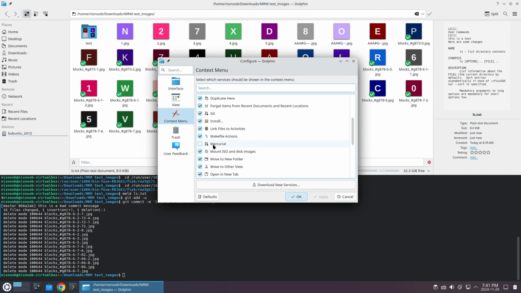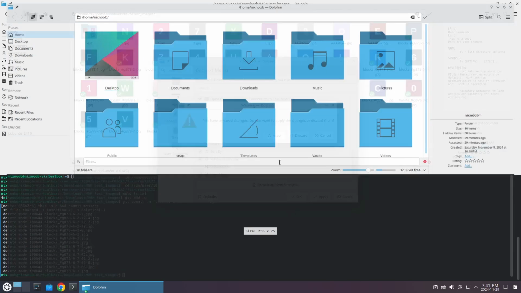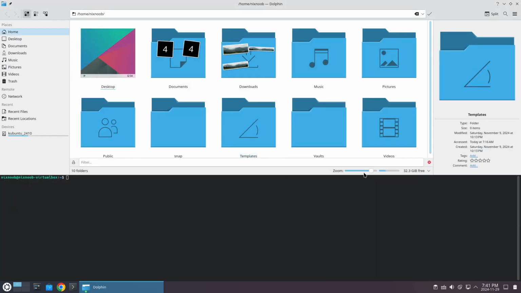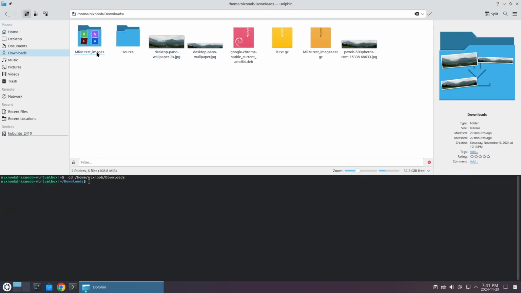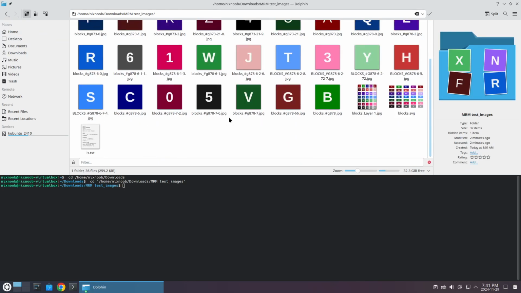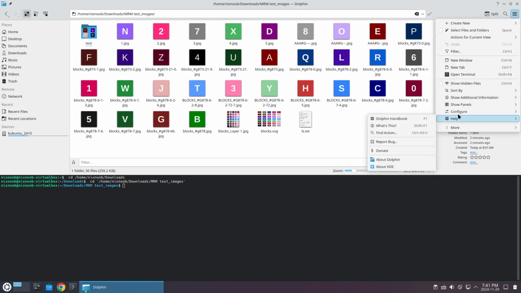But so you've got Mercurial, you've got Git, you've got Subversion, all built right in. I didn't have to install anything for that to work. So documents or downloads is where I've got that. Images, all right. And so now it doesn't have those icons anymore. I just turned off the Git functionality. I usually leave that on.